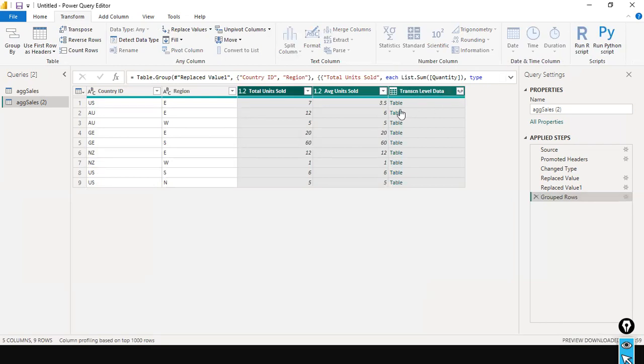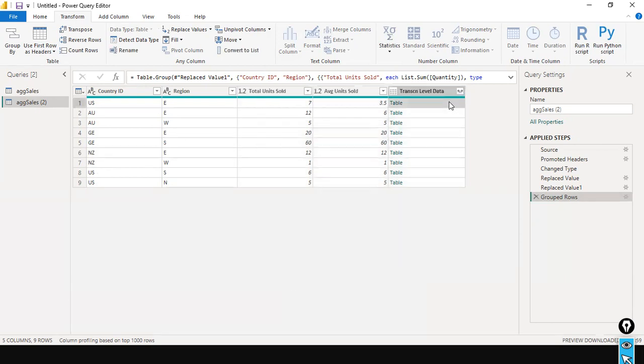Look here, the transaction level data column has a table in it. Instead of values like 7.5, we can see table here. If you click somewhere next to the table, at the bottom you can see what made up the value 7 here. These two transactions made up the value 7. Look here, in US East region, there are two records. It grouped the US East region, and then it added these two values: 5 plus 2 is 7, and 8,000 plus 8,007. These two values put together.